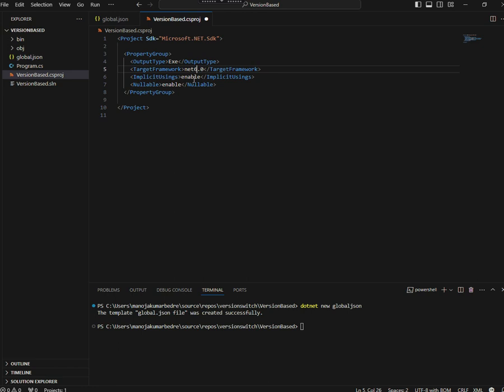Now I want to point this particular project to .NET 7.0. That's why I specified it over here as net7.0. But if you are pointing to some other version like 6.0, then the same 6.0 change needs to be done in this tag, otherwise it won't work. Do remember this point, very important. So let's save it.